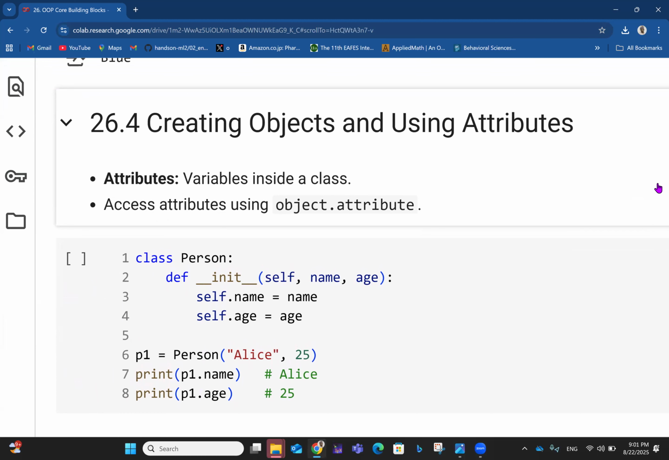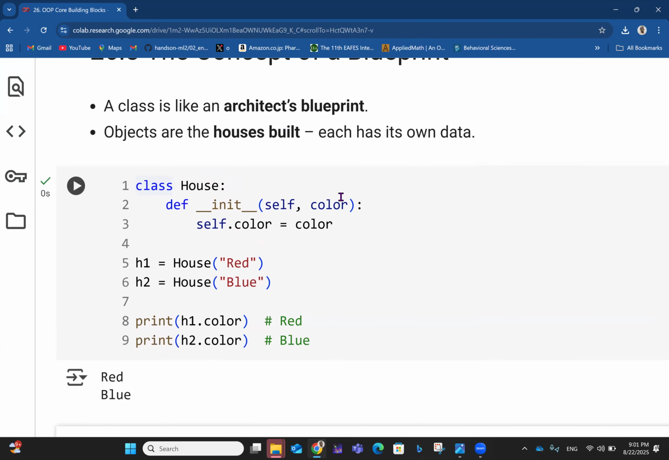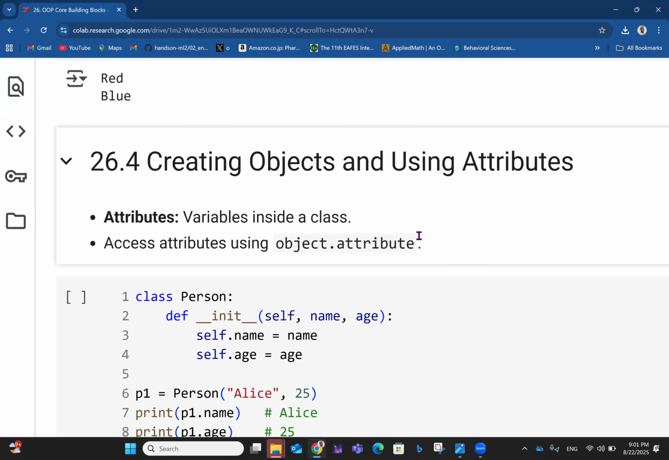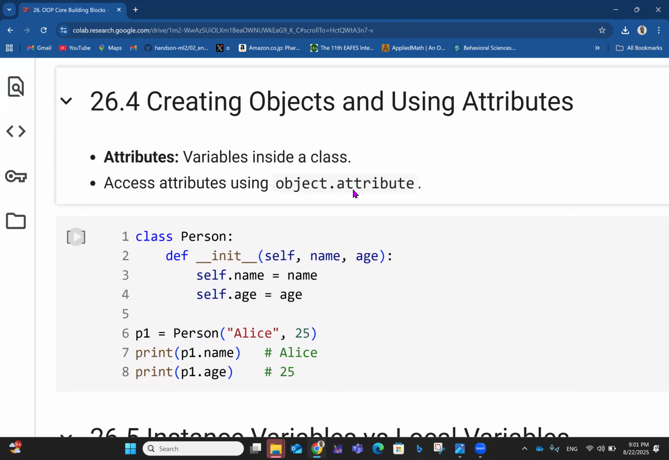So creating objects and using attributes, right? Attributes are actually variables inside a class, just like that color we talked about here. So this color here is an attribute. Then that self, you are going to find out what exactly it is about. We are going step by step. So creating objects and using attributes. Attributes are variables inside a class. You access attributes using object.attribute.